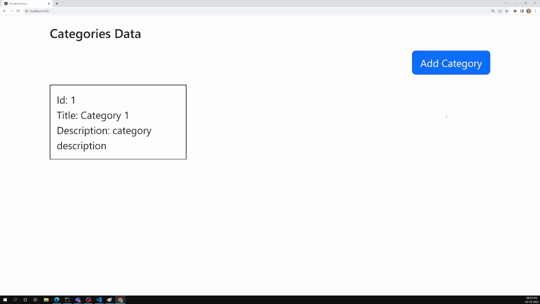Now the concept is, when I click on this add category, here I need to show the add category form. So this category details should not be visible, and the add category form should be visible. And if I click on that add category, the category has to be added. So this is the concept which I want.